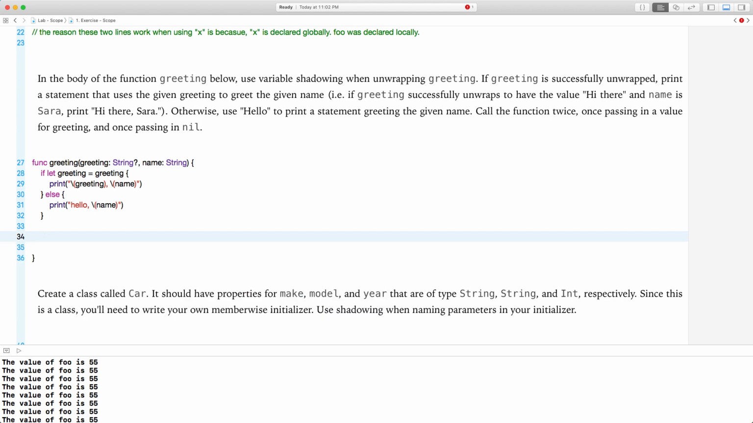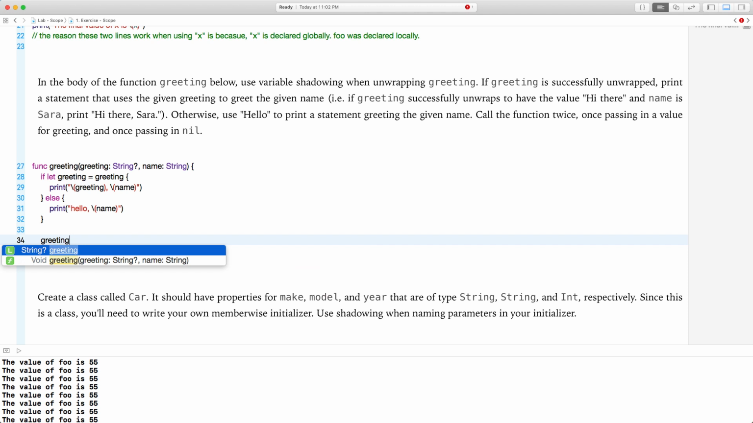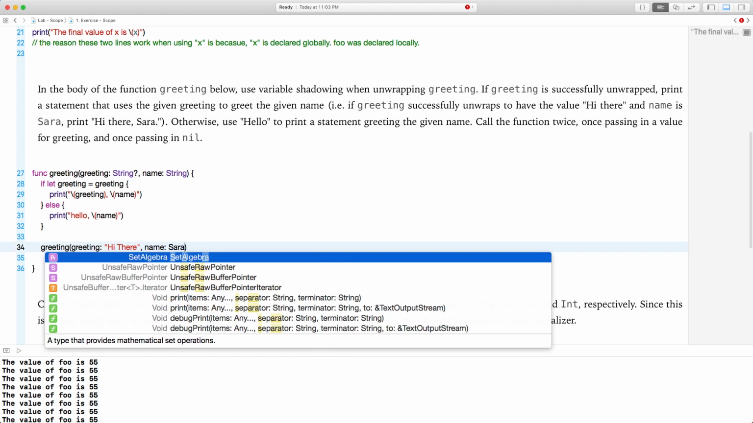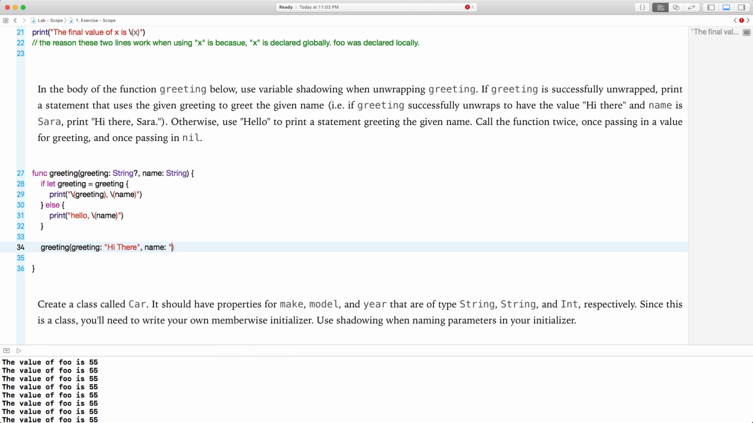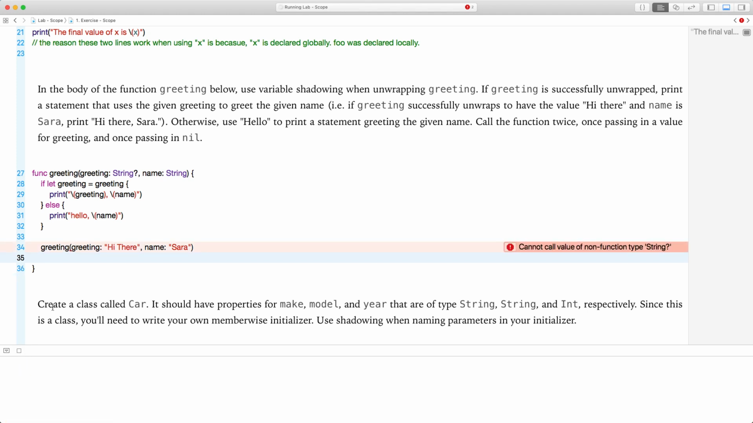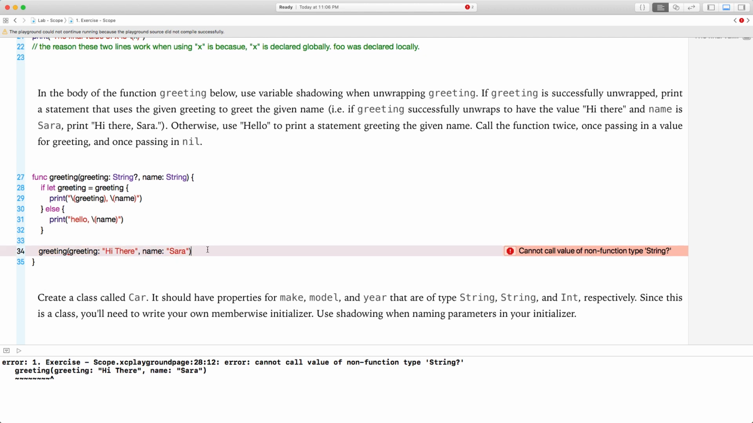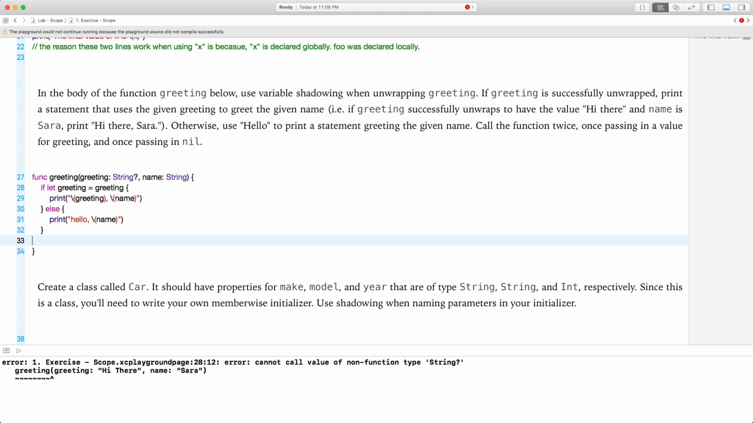And the function is called greeting. So greeting, there we go. And for greeting, we're going to say, it told us to say hi there. And we're just going to say Sarah because that's what they told us to give the name as. And if we go ahead and play this, cannot call value of non-function type string. Interesting.